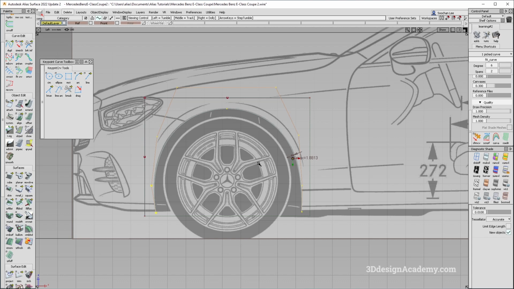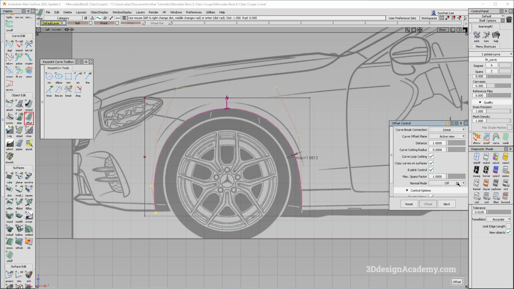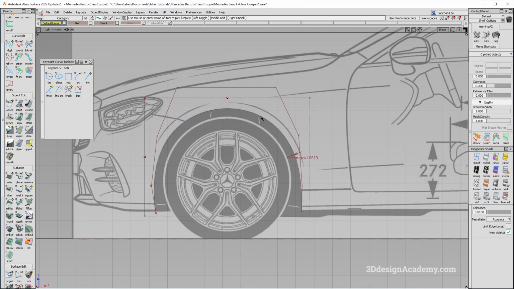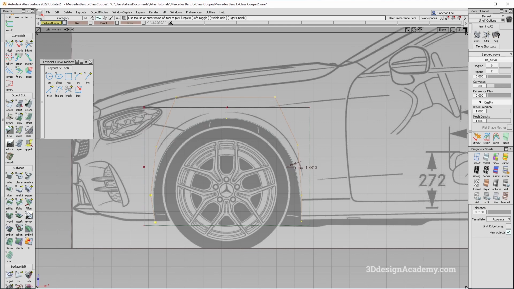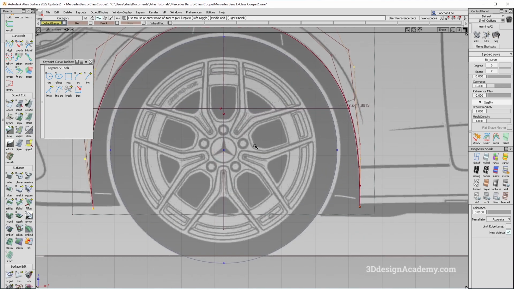And for this one, I think I am going to use an offset. So I'm just going to do an offset, and I just want to make sure that I turn NURBS mode on. And let's try this one. Now this is a little bit different than the usual technique I use, in which case I just scale it up. Actually, you know what? Why don't I just use scale? I don't know why I'm even considering using offset.